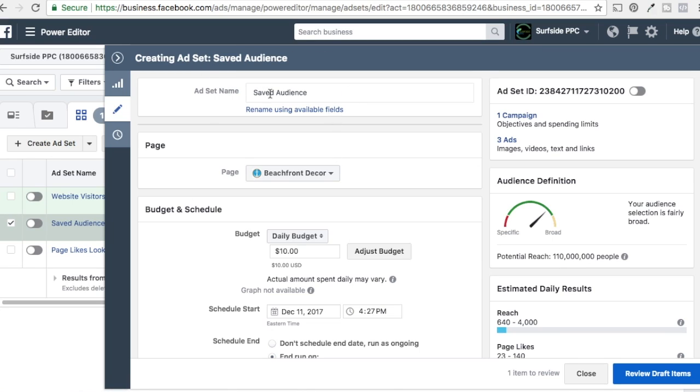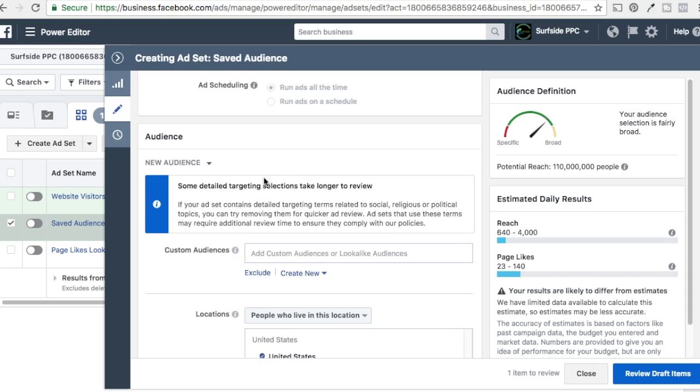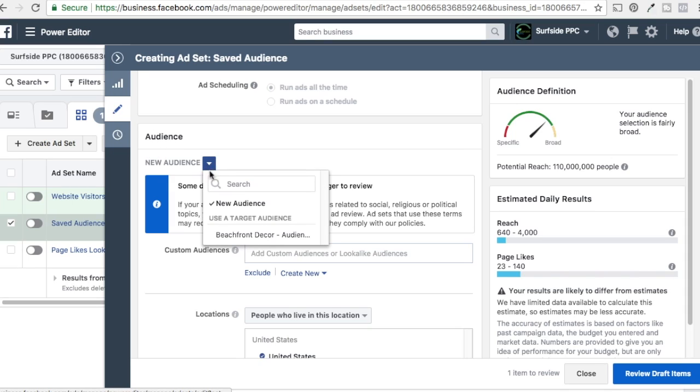Okay, so what I'm going to do now is target my saved audience. This is going to be a combination of interests, locations, things like that. We showed this in our last tutorial for audiences, so you can create audiences. I don't want to sit here and create a brand new audience right in front of you. So when you're setting up audiences, instead of doing new audience, you just want to click on this drop down and it's going to say use a target audience.